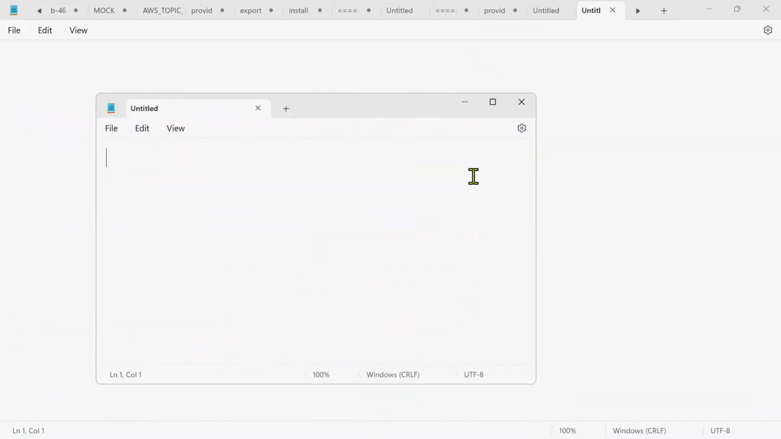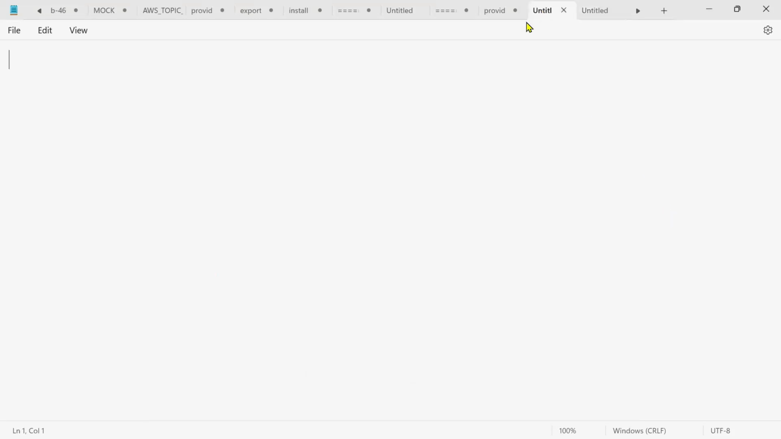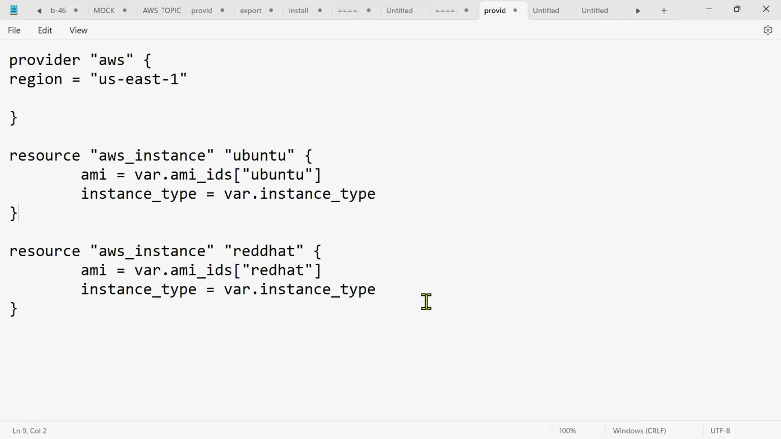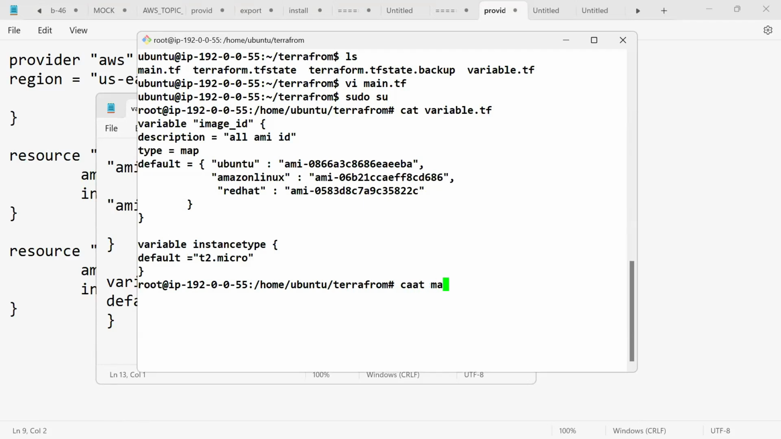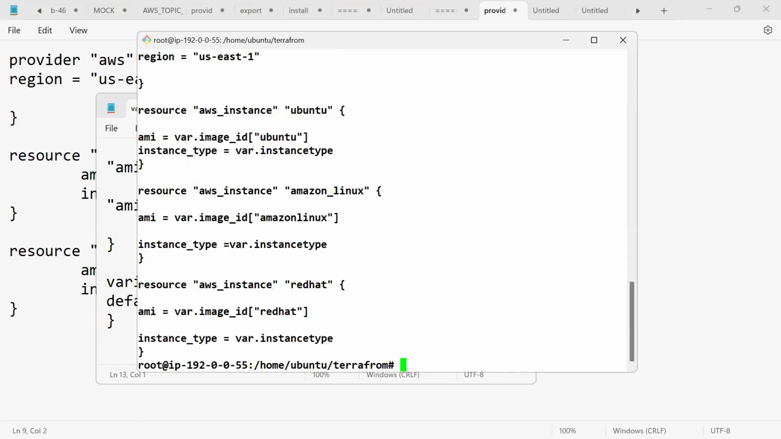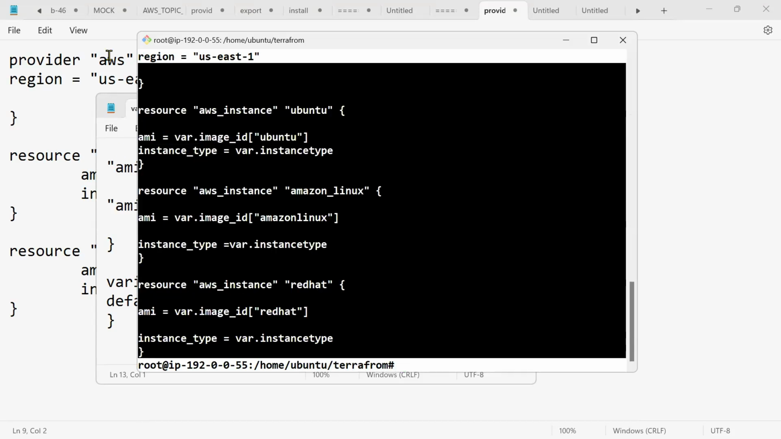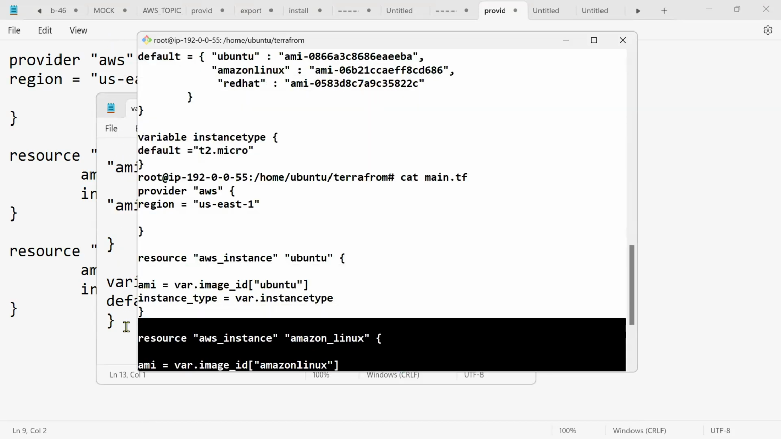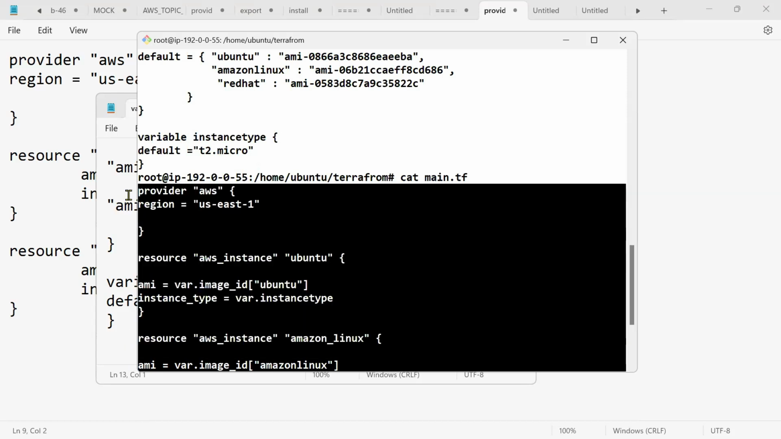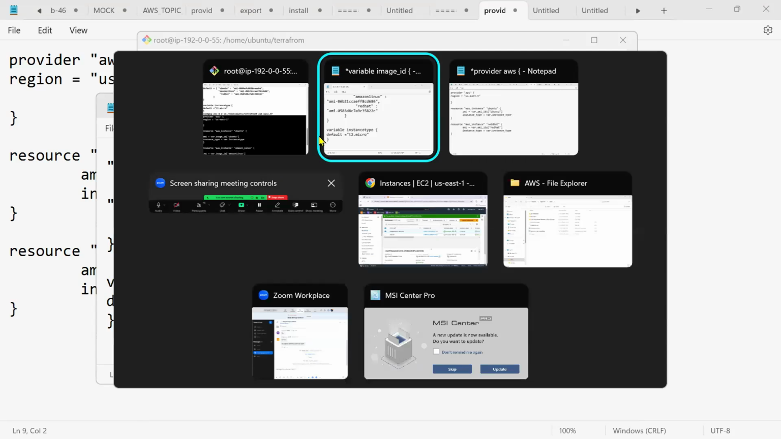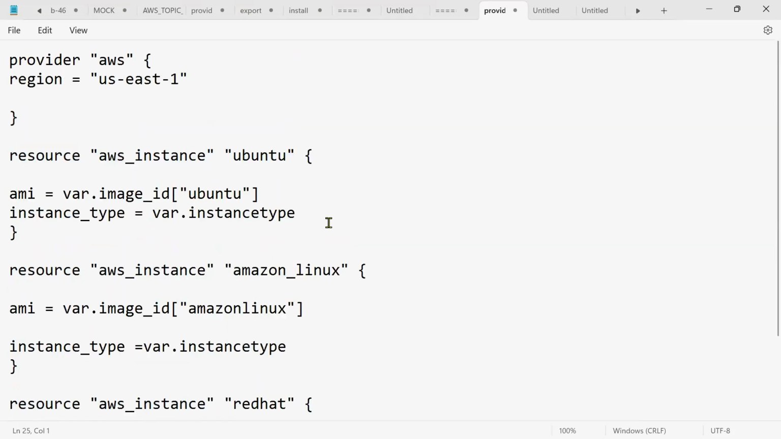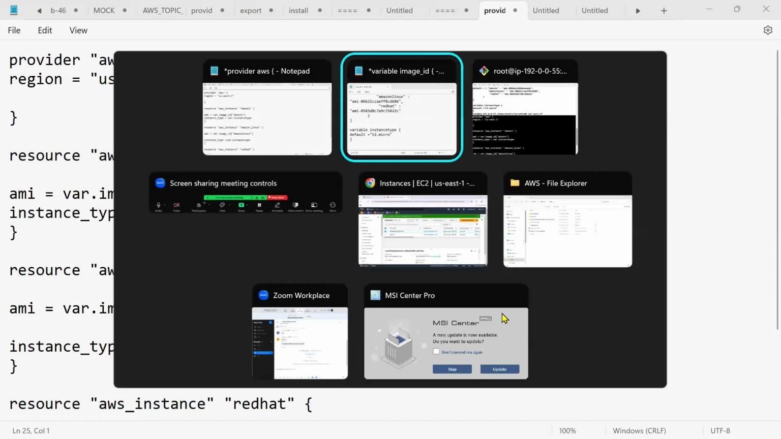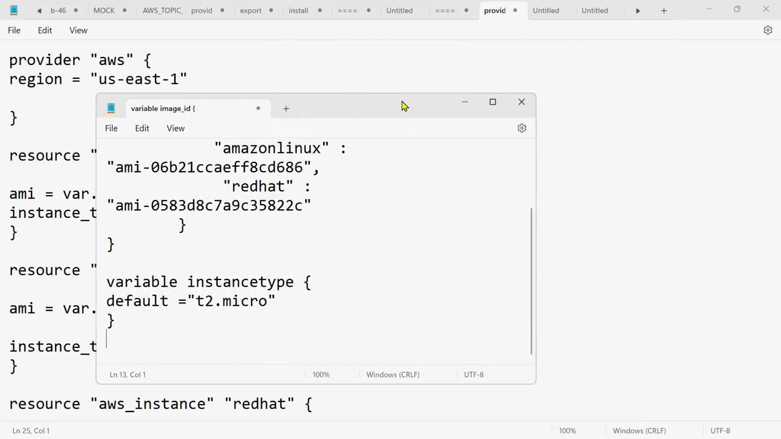Let's open a new notepad. Paste. Don't worry what I'm doing, you already know this. I just wanted to compare both of these things and show you.